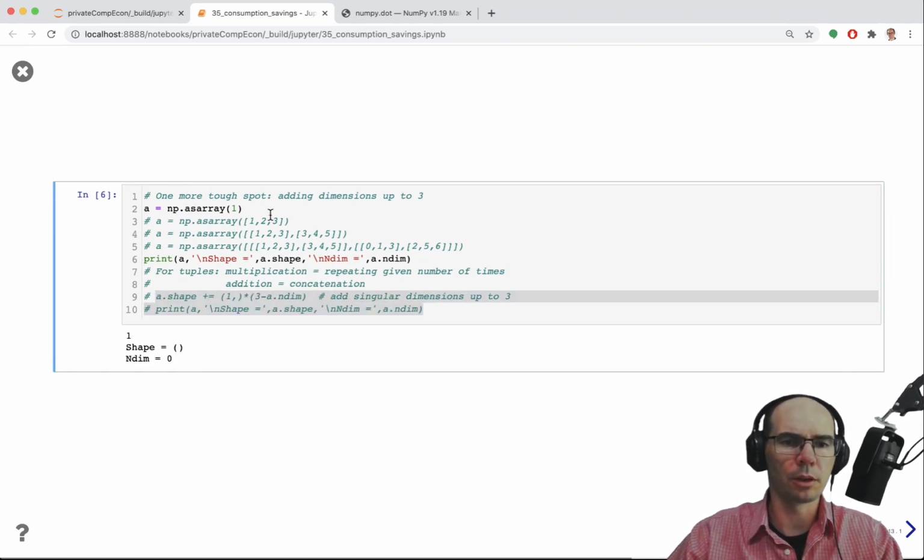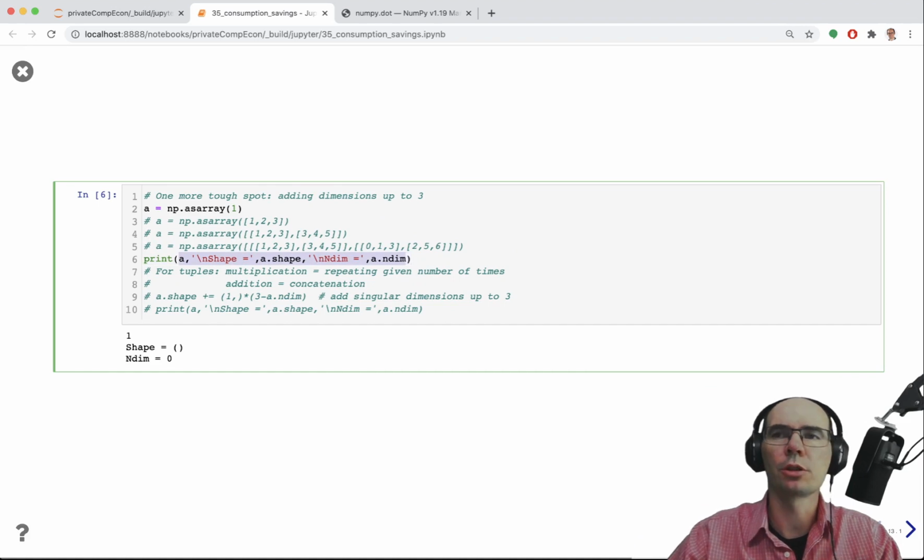Let's just start with this. A is a NumPy array made from a scalar, and I'm just printing here the shape and the number of dimensions of this object. You can see that A is 1. It doesn't matter which value is there. The important thing is that the number of dimensions is 0 when it's a scalar. There are no dimensions to this object, and the shape is just an empty tuple.